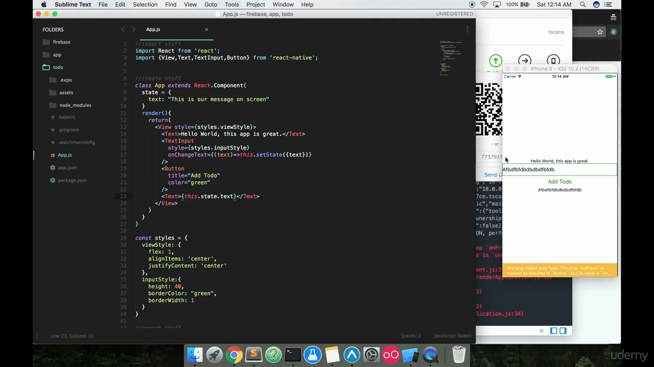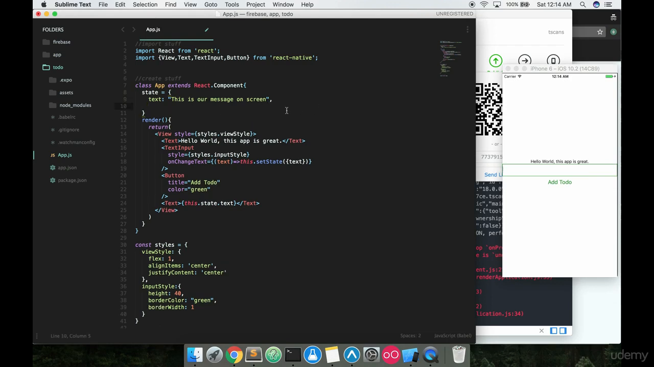Now, I do want to show you how you can hit that add to do button and it'll magically display on screen what you want. The first thing you've got to do is add another key value pair inside the state. This one we are going to call to do, and we'll set this equal to just some quotes, nothing in there.